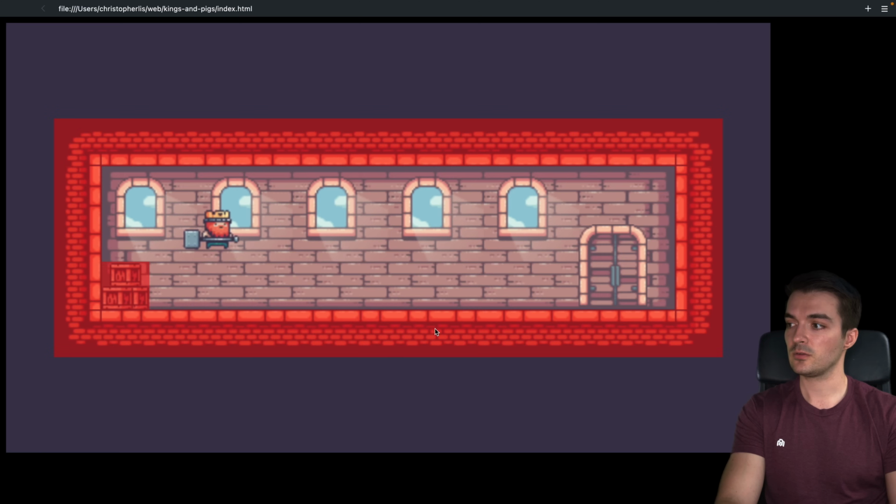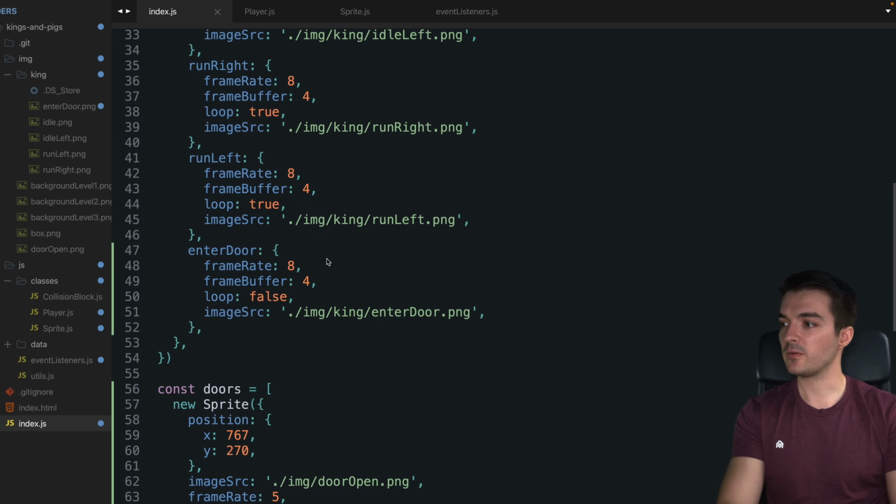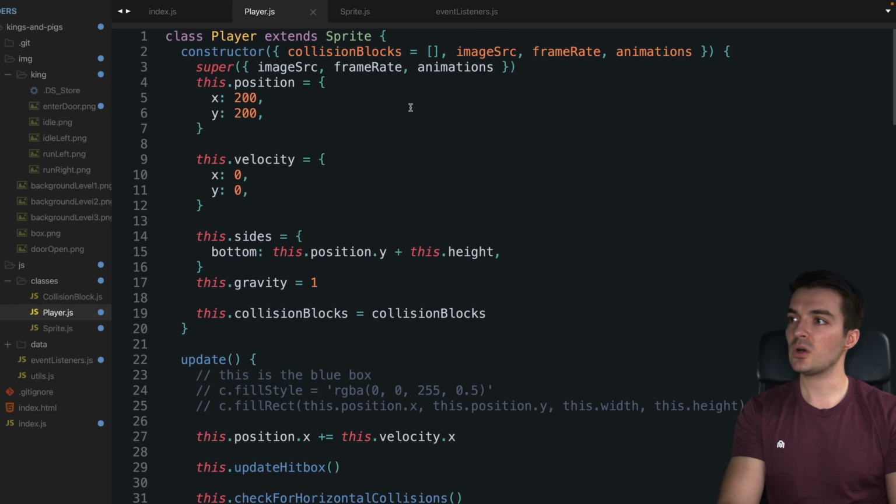So let's save this, refresh, start walking around, and now when we hit W in front of our door, we're going to activate that new animation. So you can see right now our player is looping through this animation, even though I believe we have loop set equal to false for it. So let's look up above for enter door, and yes, loop is equal to false, so something is going on here. Let's check player.js and go up to our constructor.